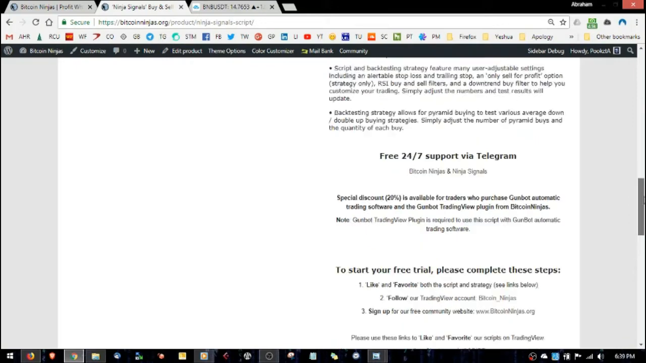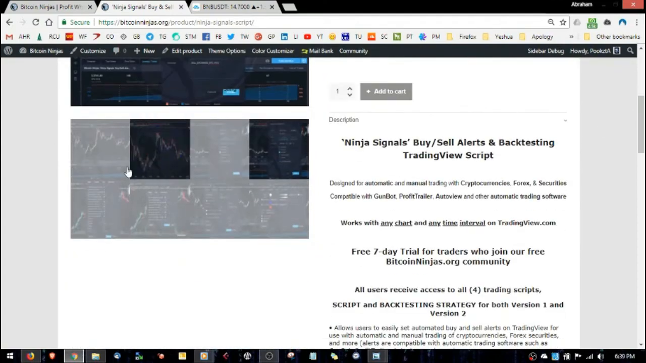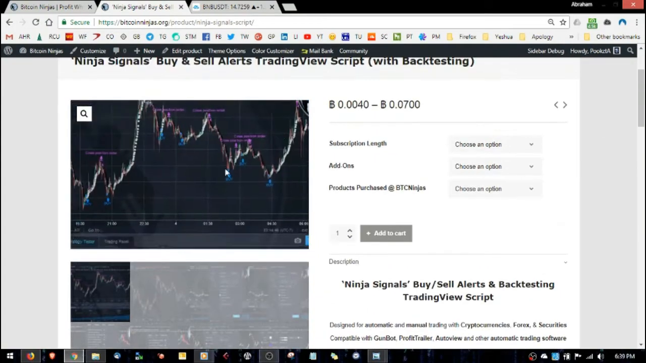So what is the Ninja Signals TradingView script? Well, it's basically a custom PineScript code software piece that's built on the TradingView PineScript platform, the latest version, version 3, and it generates automatic buy and sell signals that can be used to place automatic or even manual trades with many of the popular exchanges available today. So here are some screenshots of the script itself.